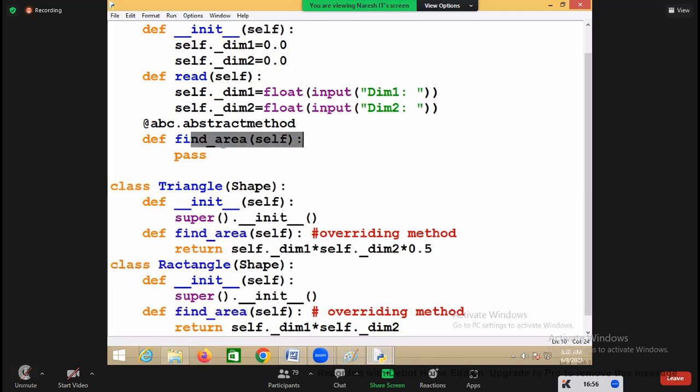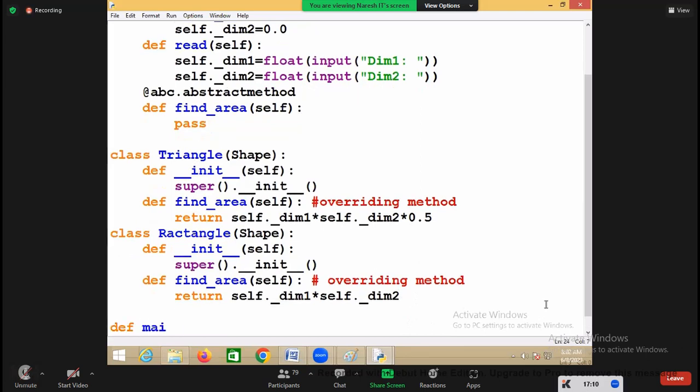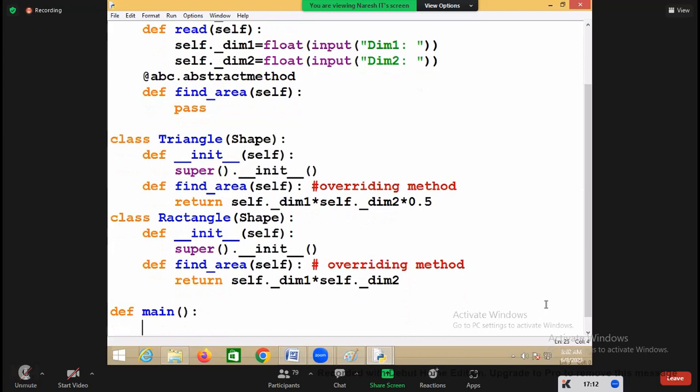Is the find area implementation there in the shape? No, because it is not the same implementation. It is a different implementation for every class.